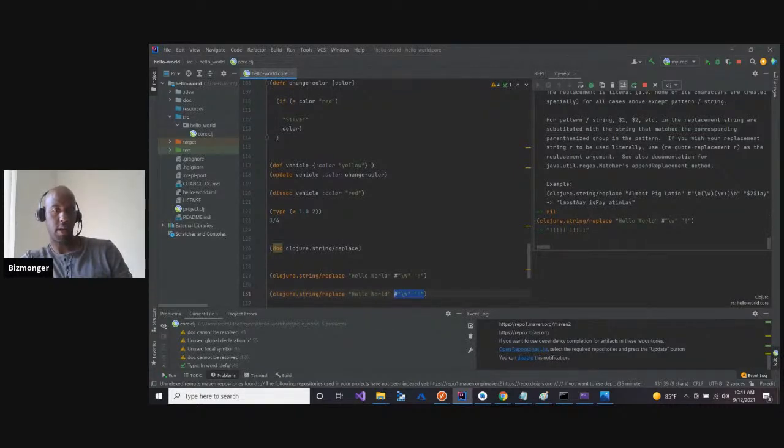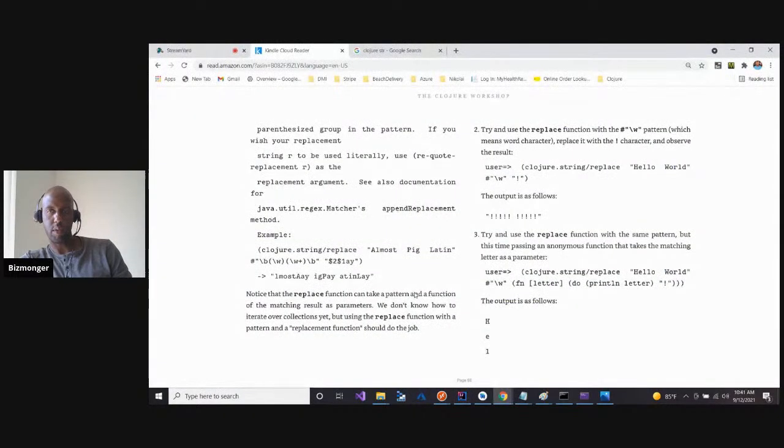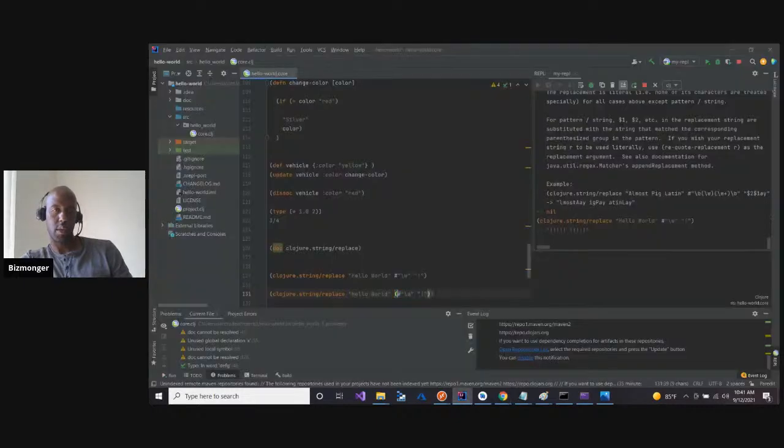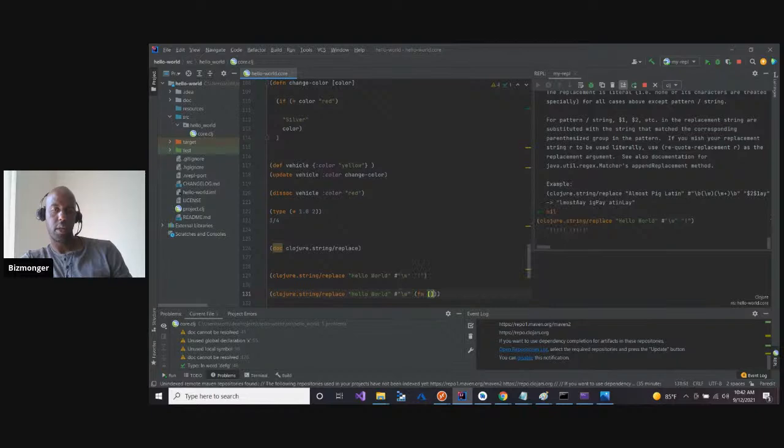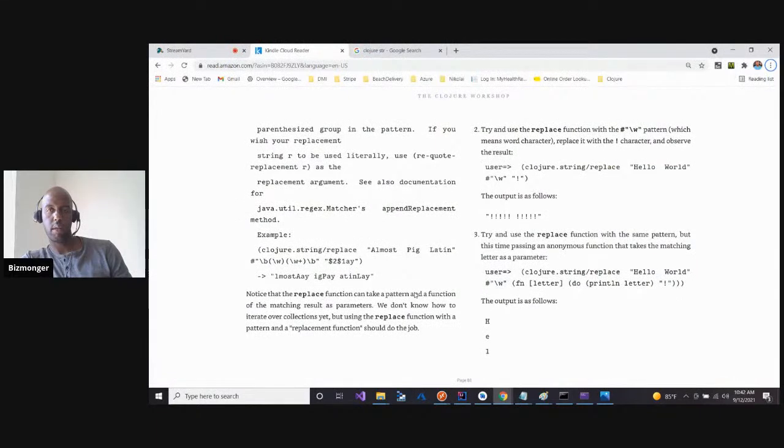And here, I think they're saying it's going to, don't I have to do this within parentheses? Oh. All right, let's just do that. And then I think they're saying you declare a function that takes, was it a letter? How did they say it? Yeah.